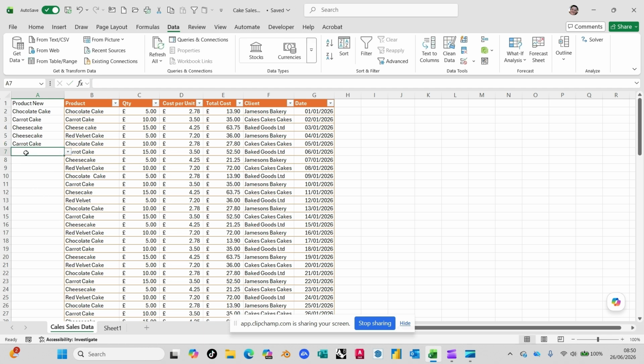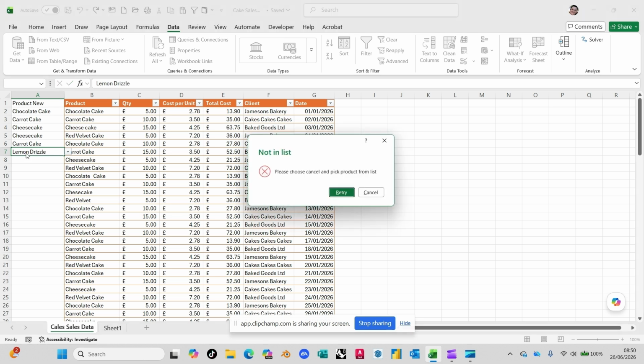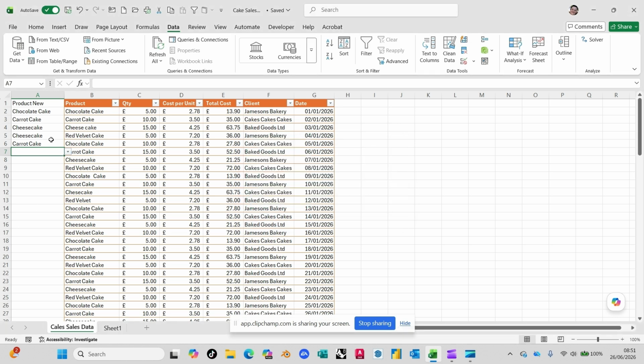Let's see what happens if I type something that isn't there. Let's say, I don't know, lemon drizzle. And I type lemon drizzle and it goes, oh no, it's not in the list. Please choose cancel and pick the product from the list. So I'm going to choose cancel. And obviously lemon drizzle isn't there. But if I wanted to add it on, it's not too difficult to do.